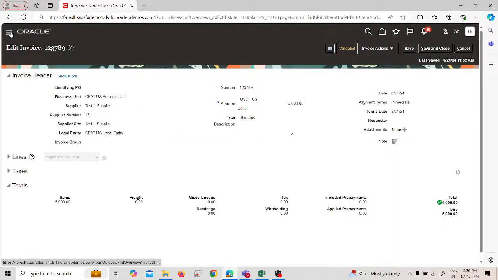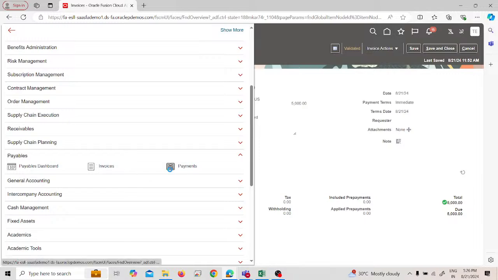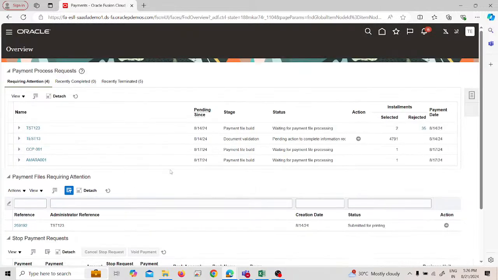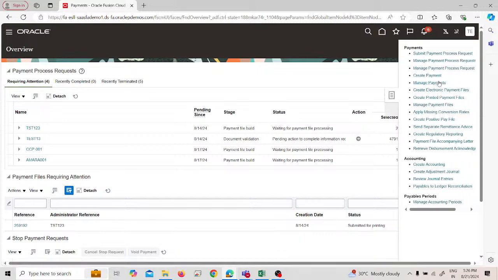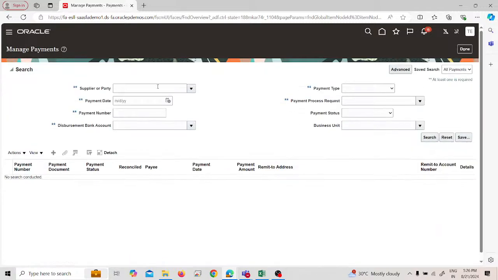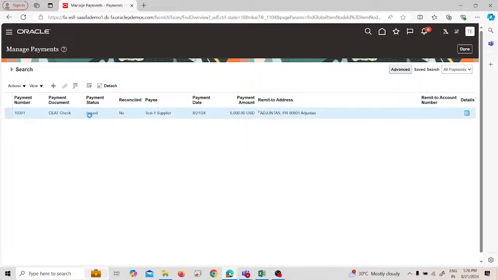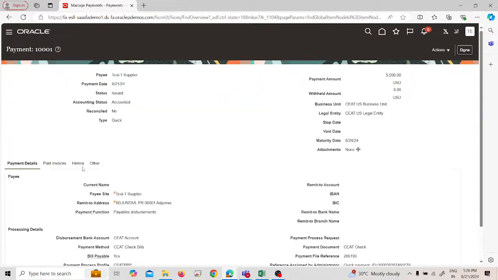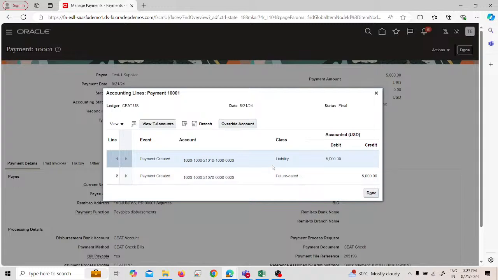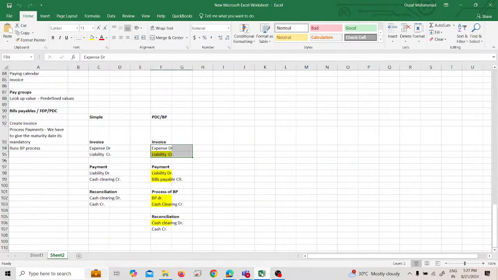So now again we will go to the payments also and see the manage payments options. Search by the supplier. So the payment has been issued. So we will go back to this entry. First we will go, the accounting status has been accounted. Here you will see the view accounting, and here you can see the liability and the future dated payment has been created. That is the bills payable. So the payment method has been done.